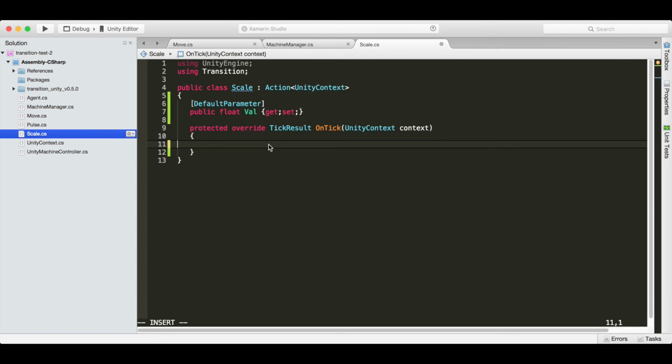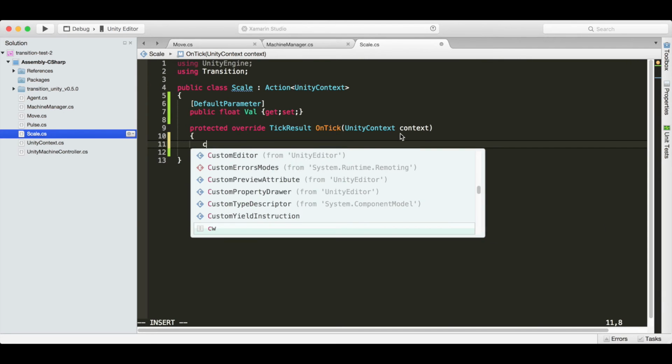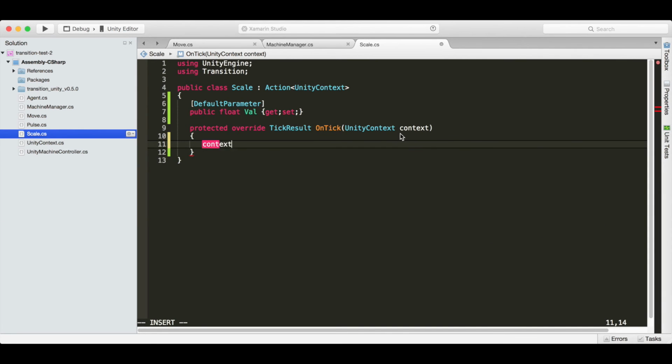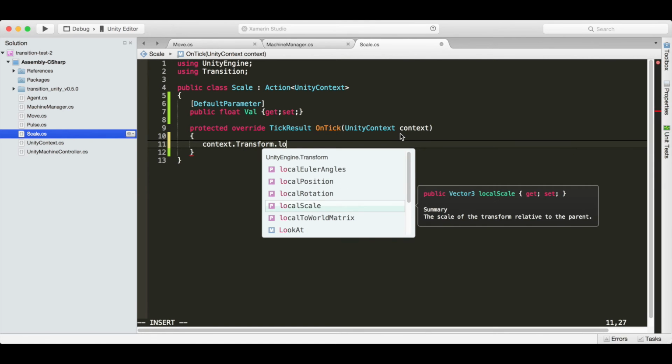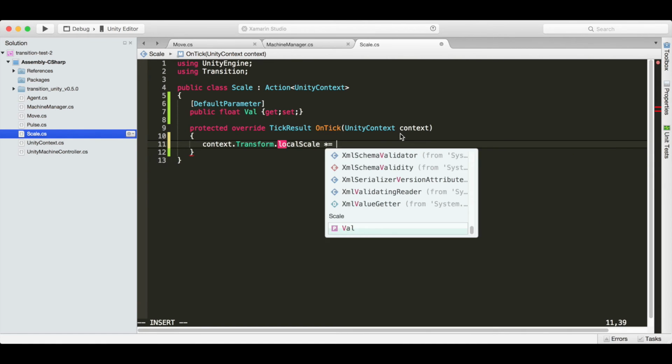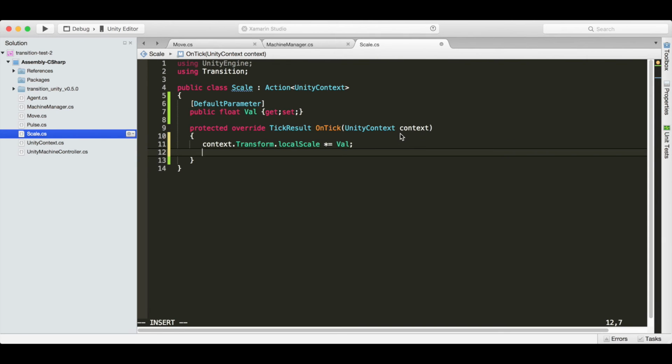Now the tick result, or onTick method, is the method that is called when the state machine runs for a single frame. The state machine's logic is organized into a series of ticks. So let's add the logic now. An action is passed a context, and in this particular context, we have a transform for the object we are controlling, which is very convenient. So we can say context.transform.localScale times equals val. That will scale our object.